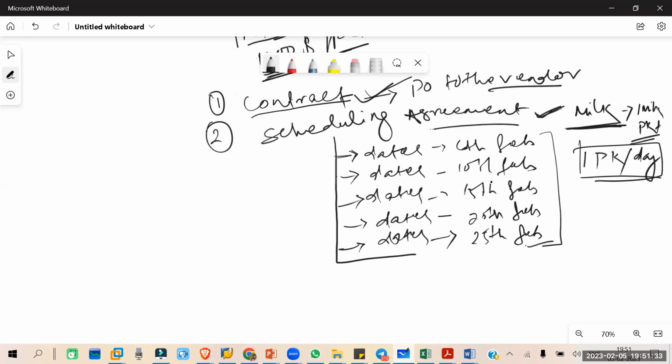Like, you have a contract, you need some milk. Whenever you need it, like on the 6th of February you need a milk packet, so you will provide one PO to the vendor on the date, like 6th or 5th of February. Tomorrow I'll be needing 1 packet of milk. So let's say on 10th you will be needing 1 packet of milk. On 9th you have to provide one order: tomorrow I'll need 1 packet of milk.